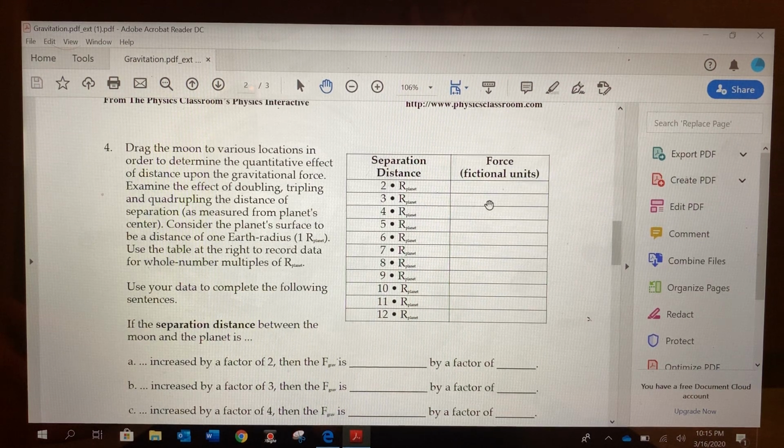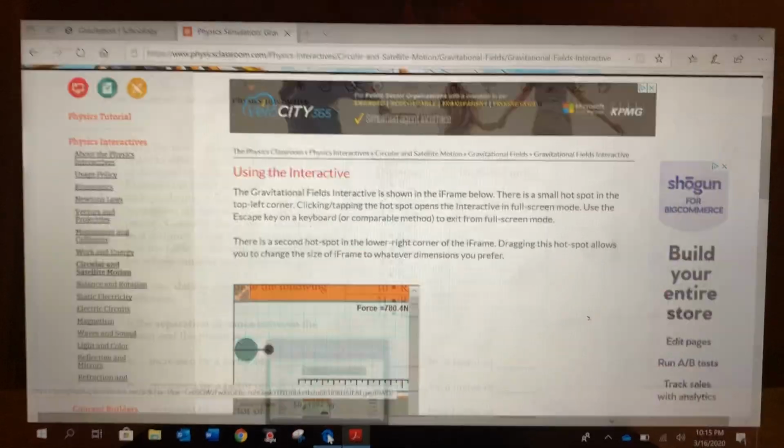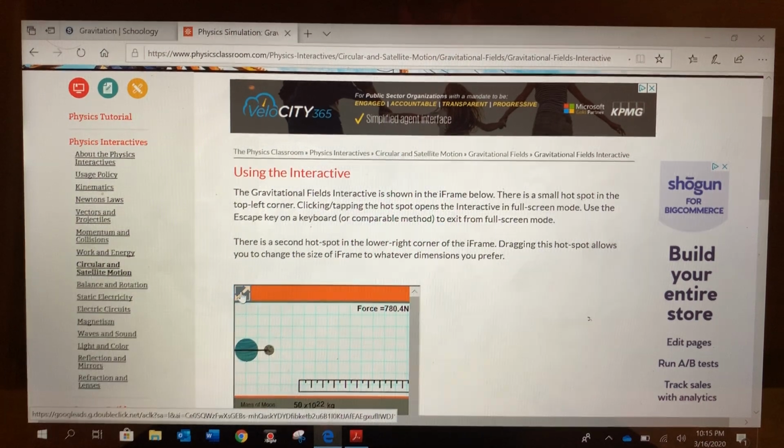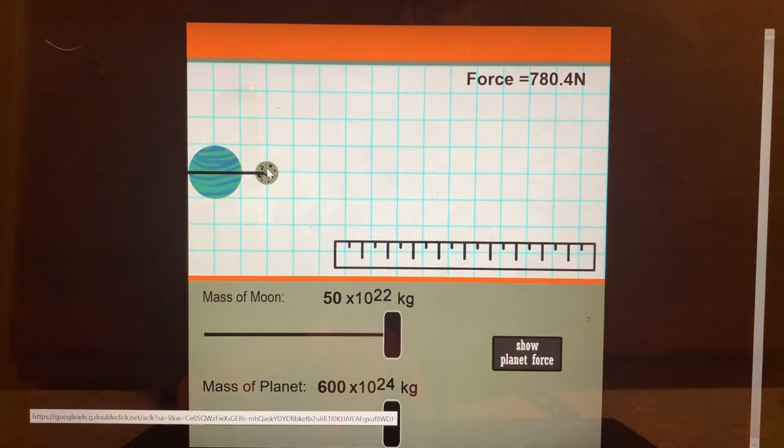And then you're going to move the moon to the next spot over. So it'd be 3 times the radius, and you keep going till you've moved it 12 times, and you're going to record the forces for all those. So here's the first one. Then you're going to move it here, then there, and then there. And you keep moving it 12 times, and you're going to write down what the force is for each of those.